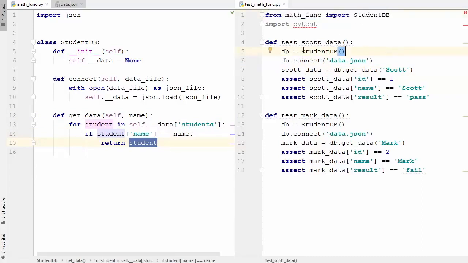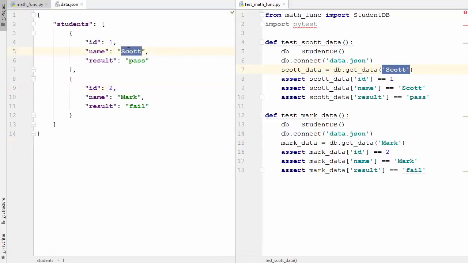So once again, as you can see here, I'm just importing the StudentDB class, and then I'm initializing the StudentDB, and then I'm calling the method called connect, and in the connect method I'm giving the data.json as an argument, which is this file which contains the student data. And in the next step, I'm calling the getData method from the StudentDB class, and I'm giving the name of the student here. So you can see the name of the student is Scott, that's why I'm giving Scott here. And in the next test, I'm giving the name mark, which is the second name here.